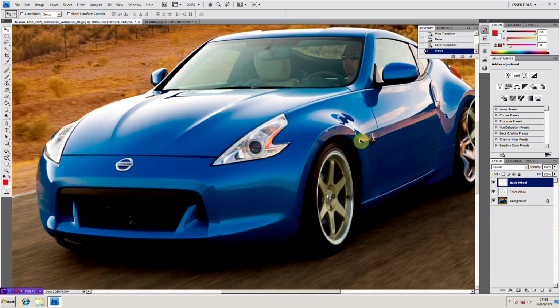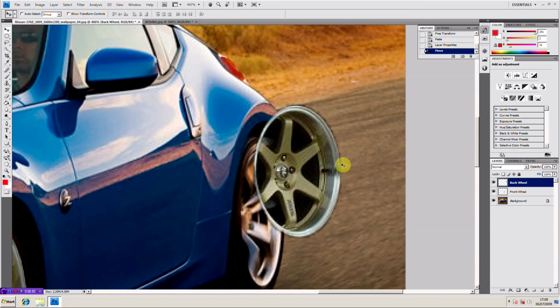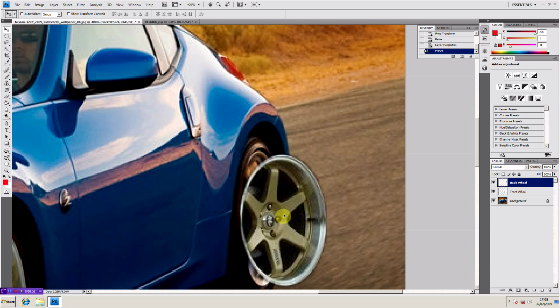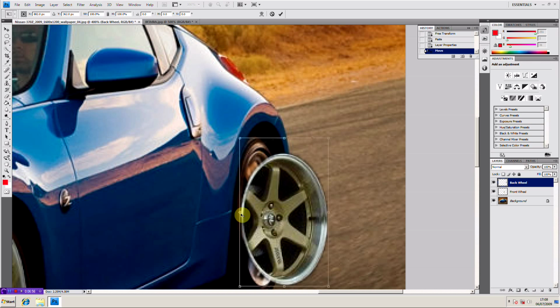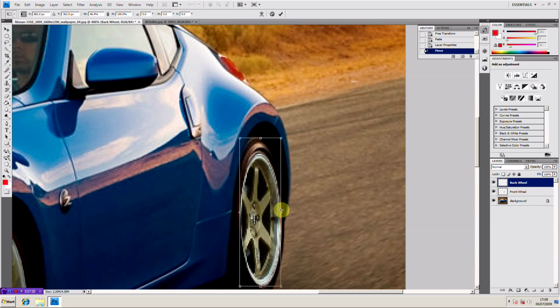Again, it's Control Plus on your keyboard to zoom in. Hold down space to get the move tool. Again, move your wheel to the edge. Hit Control T. Get that anchor point there as your reference. Hold down Alt so you can resize in proportion. And then move your alloy.